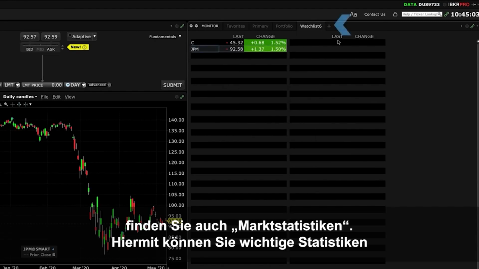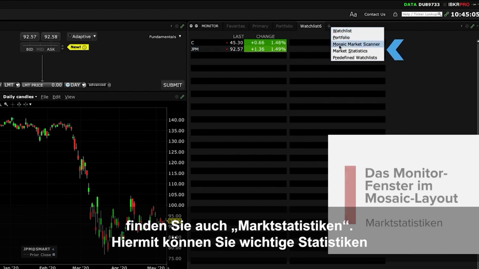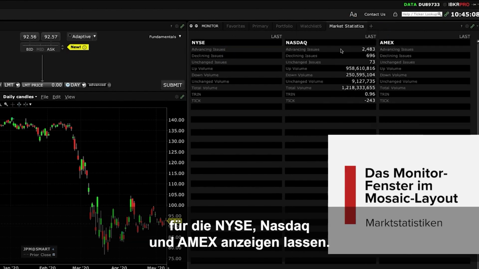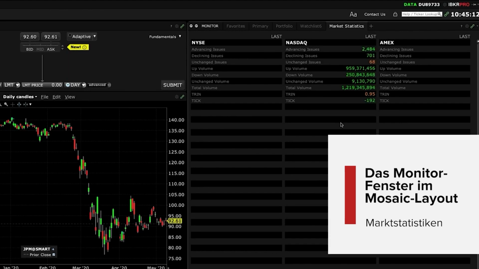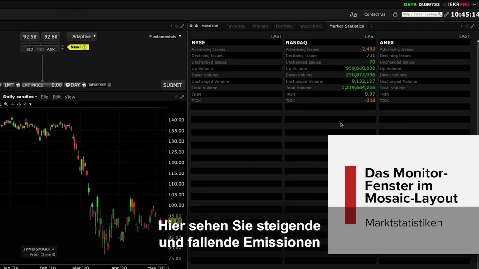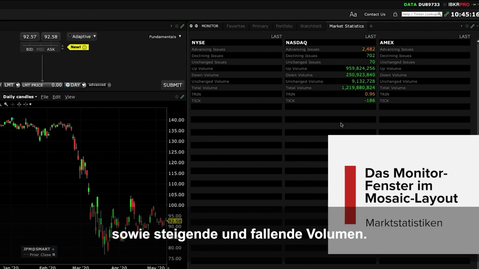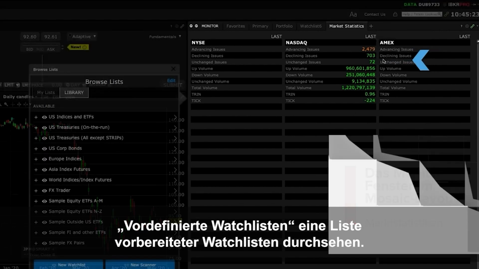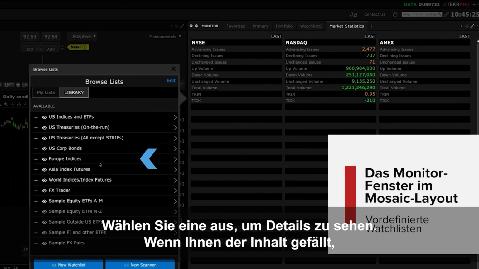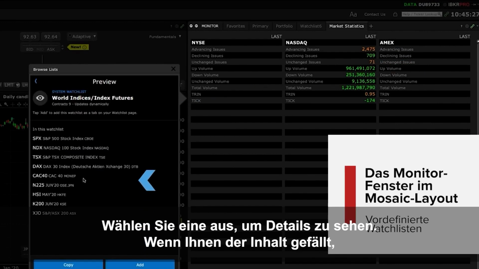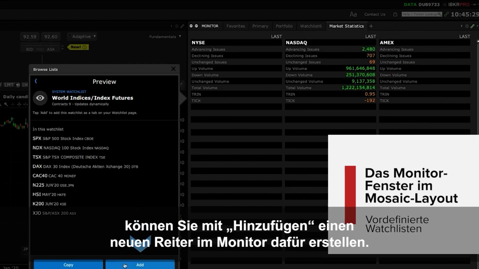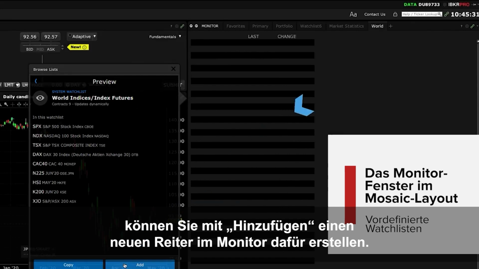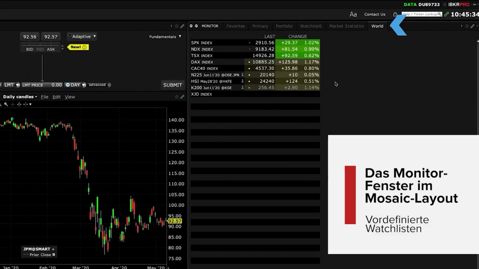Back to the plus sign next to the tabs, you'll see Market Statistics, which displays key stats for NYSE, NASDAQ, and Amex exchanges. Here you will see advancing and declining issues, as well as up and down volume. You can also click Predefined Watch Lists to browse a list of ready-made watch lists, select one to see more details, and if the content is to your liking, you can use the Add button to create it as a new tab on your Monitor panel.